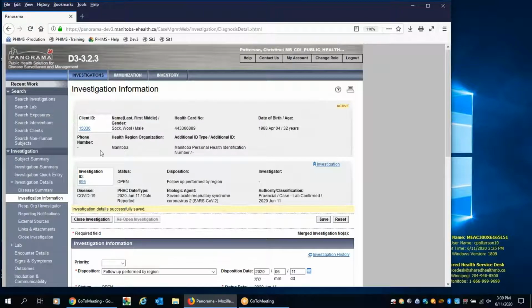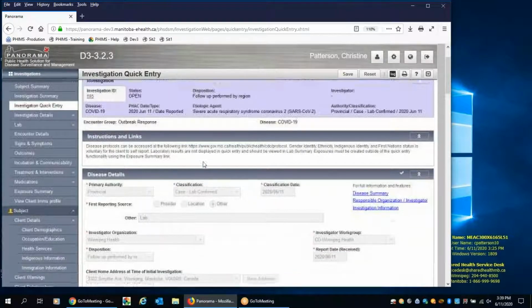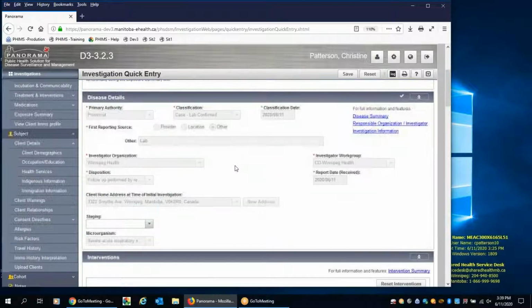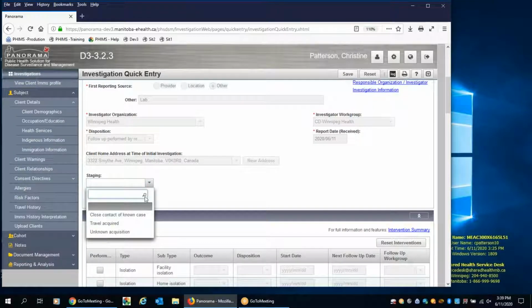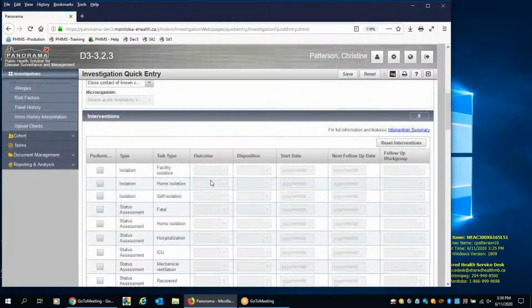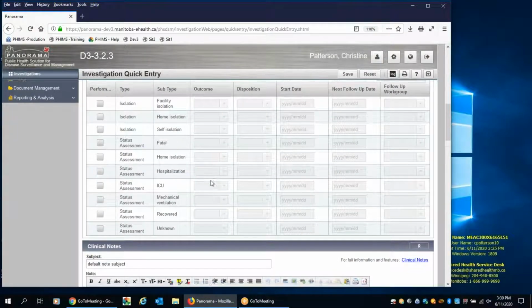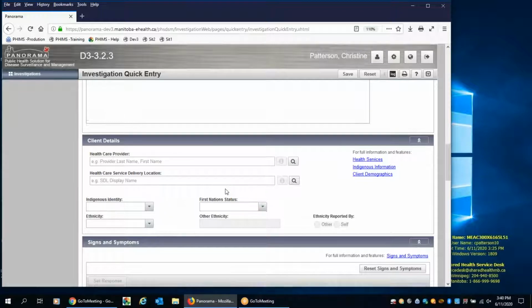Here you'll want to go back to the quick entry where everything can be entered at once. So click the hyperlink on the left-hand navigation menu. You can see that the information you just entered is now reflected on this screen. If you know the staging, you can select it. Then scroll down through the client details section. And if you know it, you can enter the Indigenous identity and First Nation status, if applicable.